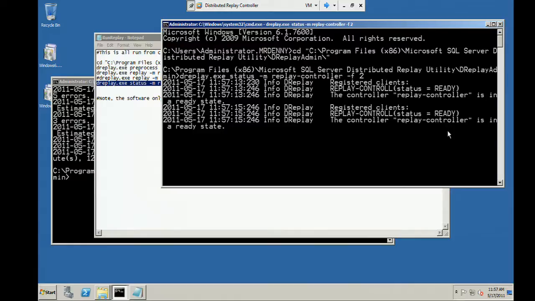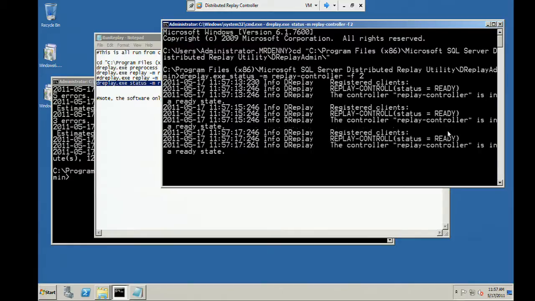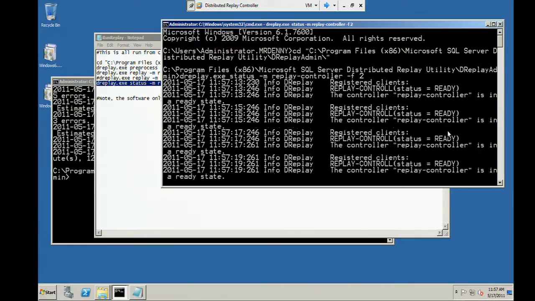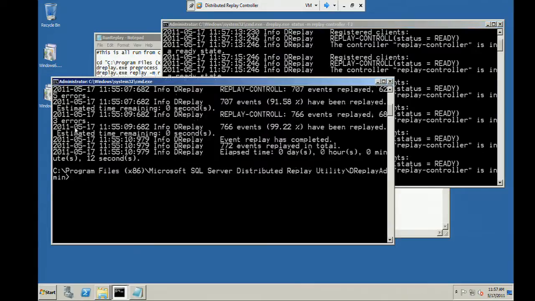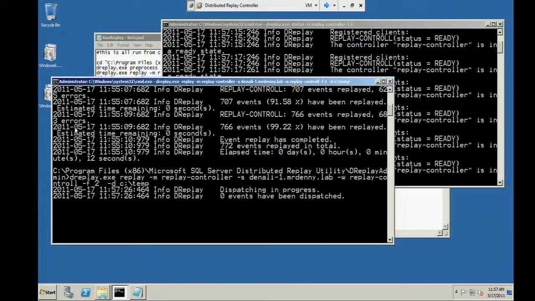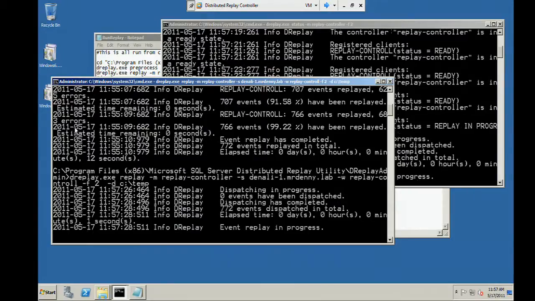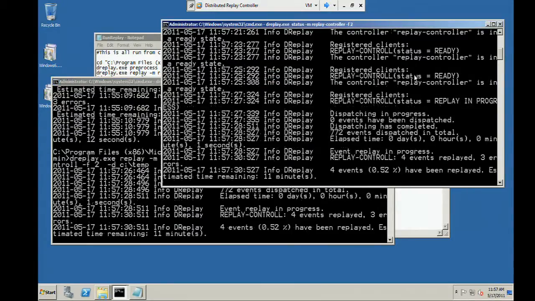You can see here, I'm telling it just to refresh every 2 seconds, and it just gives me a list of all the clients and shows that the controller's in a ready state. If I were to rerun the replay a second time, it'll give me the exact same output on my other machine.